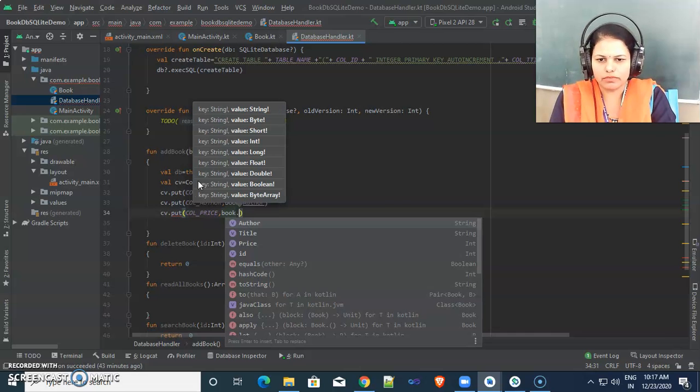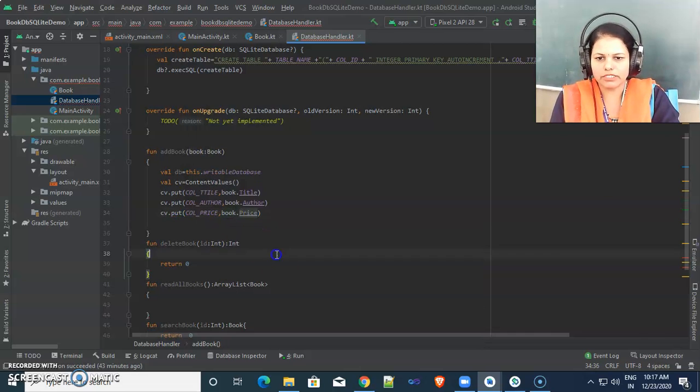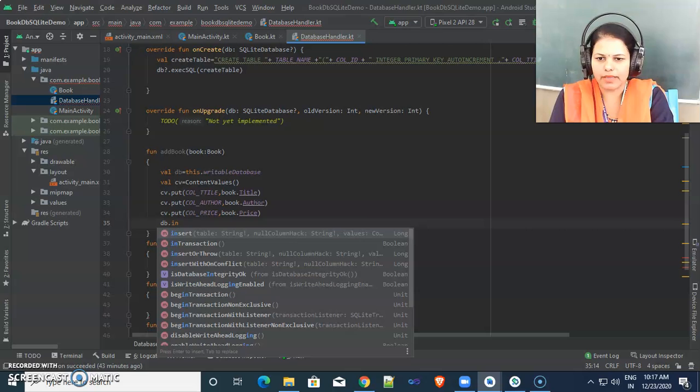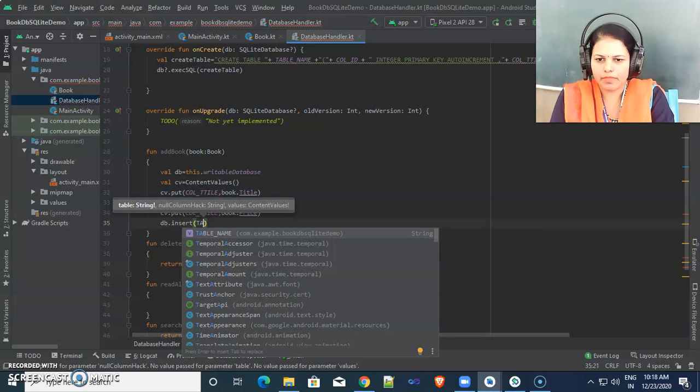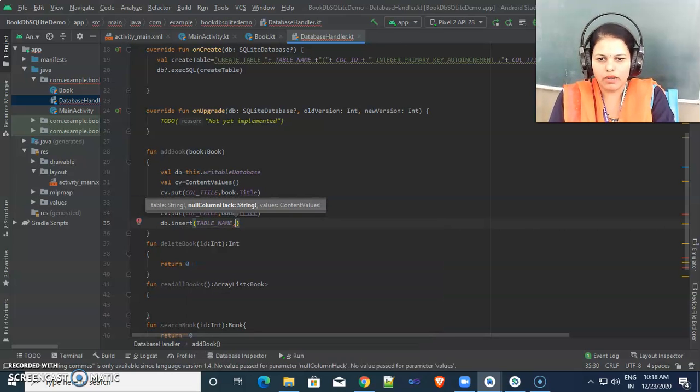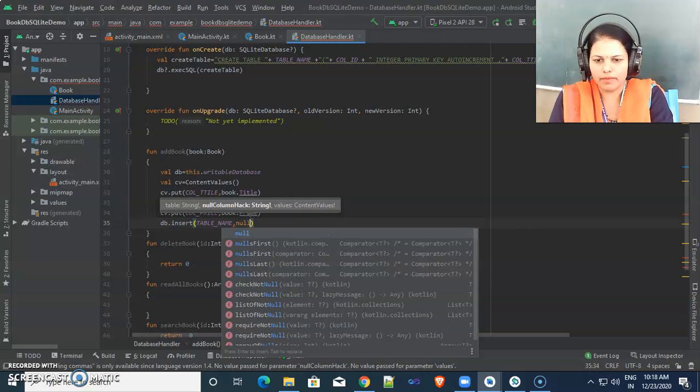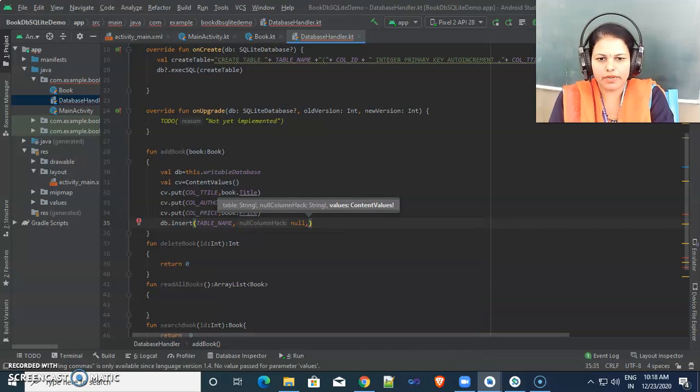Whatever book object is passed, that book's information we are adding inside this ContentValues object. Now all the values are inside the CV object, and we are adding this into our database. db.insert query is there. Here we need to give first a table name, then null for the column hack, and the third parameter is ContentValues.